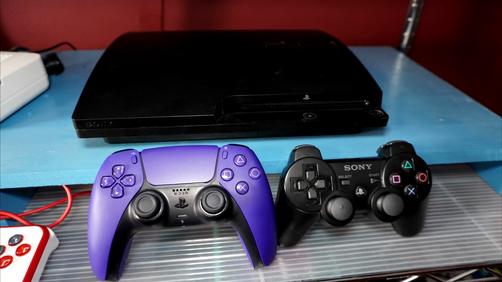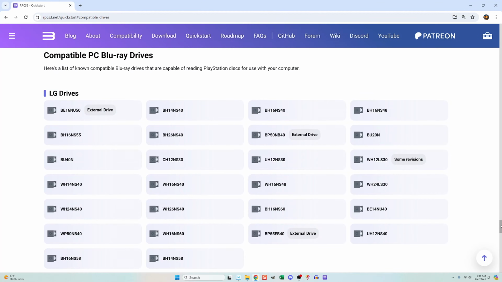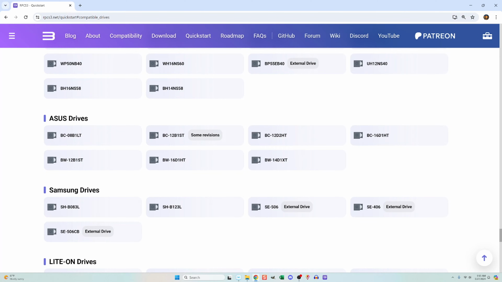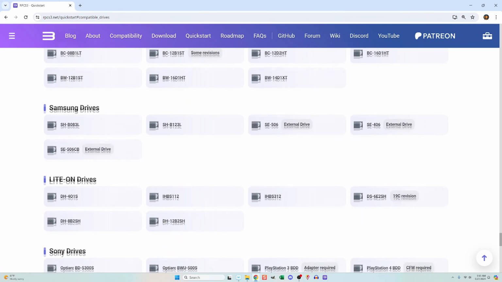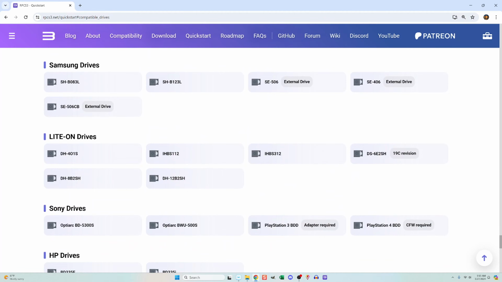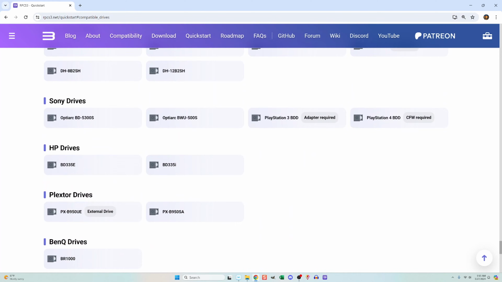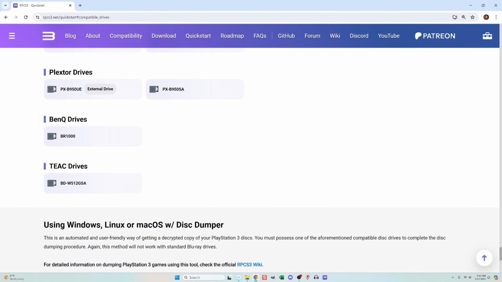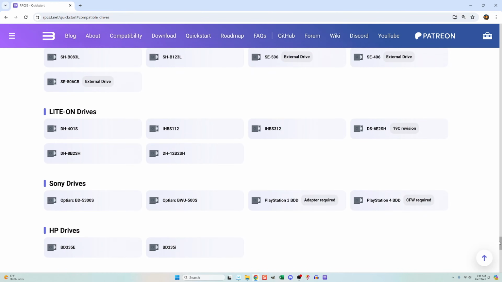And yes, there are ways to dump your game using a hacked PS3, but not everyone has a PS3 to do that. So in order to do this process, you'll need to have a compatible Blu-ray drive connected to your computer. RPCS3 has a list that shows the model numbers of 54 different drives that have been proven to be able to dump a PS3 game.